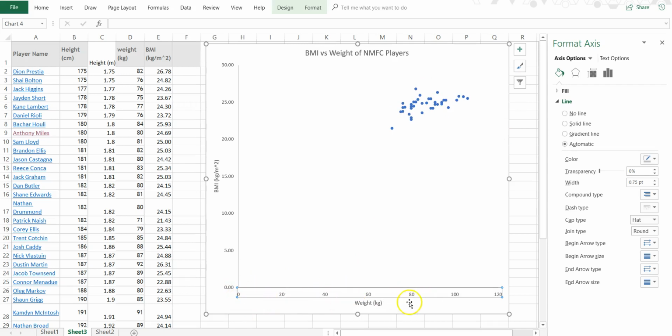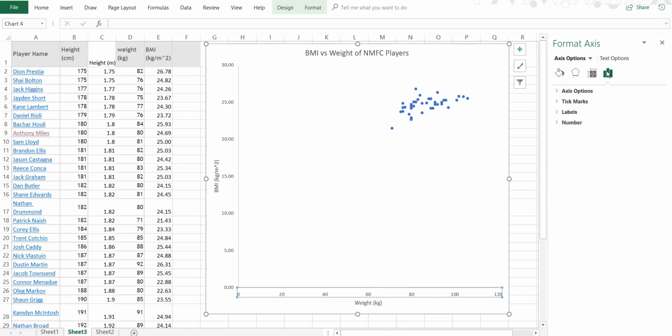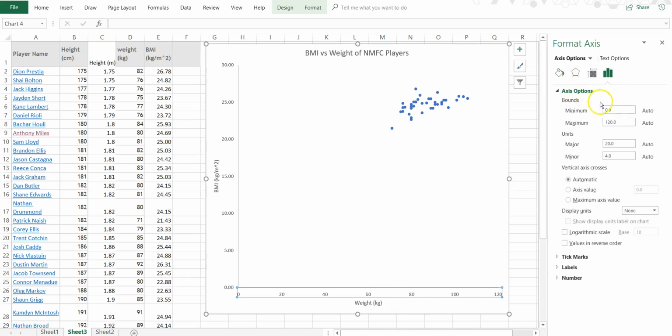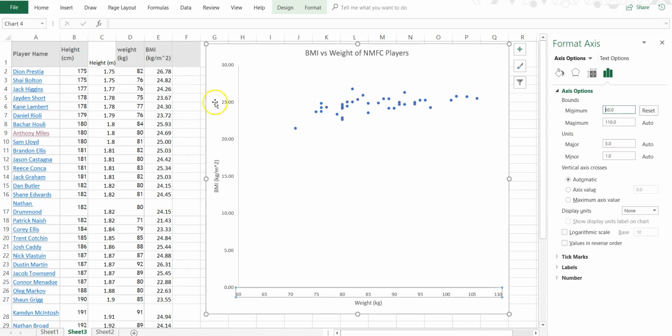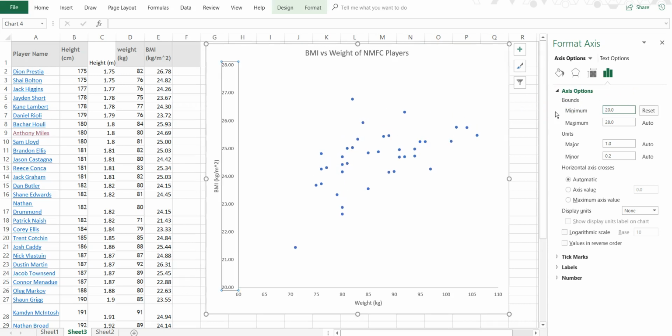If I wanted to change where my axes start in order to focus in on that a bit, double click weight, click on axis options. Maybe the minimum, it looks like 60 is about where we would start. So let's put in 60. That'll zoom it in a bit. We can do the same to this one. Looks like 20 is a good spot to start. 20.